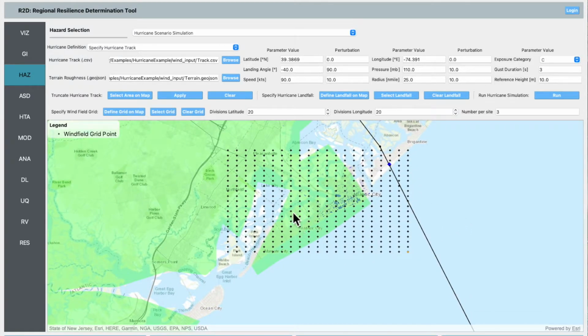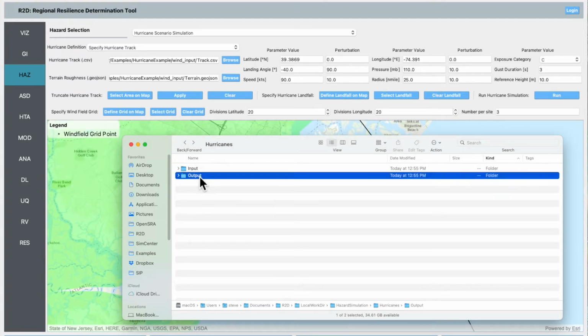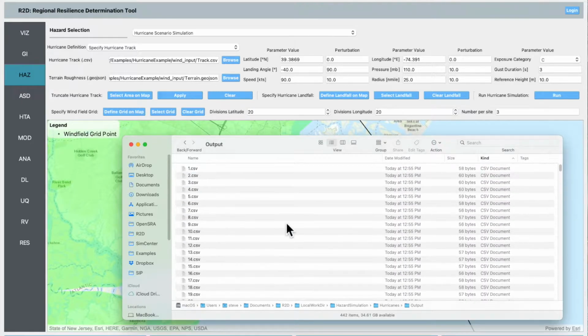Now you can view these results by going into the output folder. In my case, that would be under My Documents, R2D, Local Work There, Hazard Simulation, and Hurricanes. And here you'll see the input folder, which was generated by R2D to be sent back into the backend, and also the output folder containing the result.